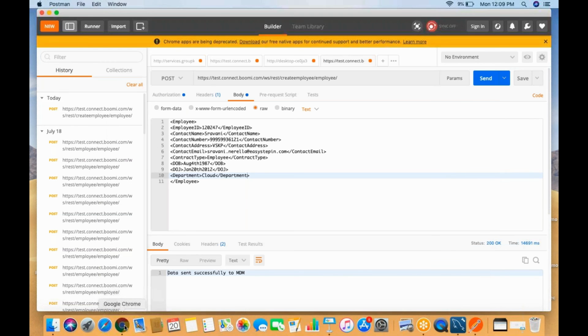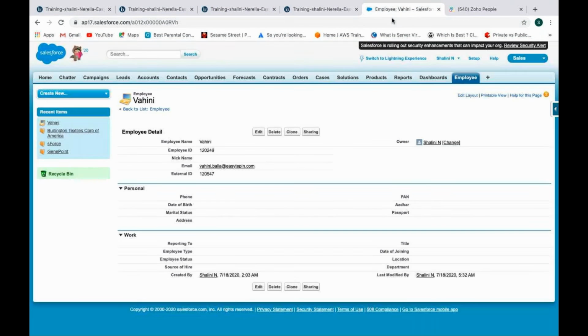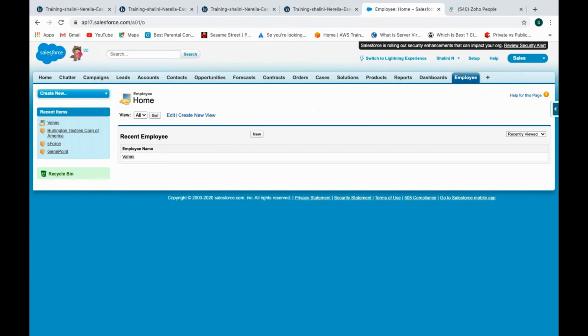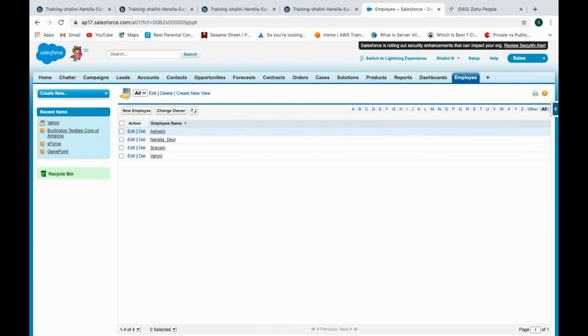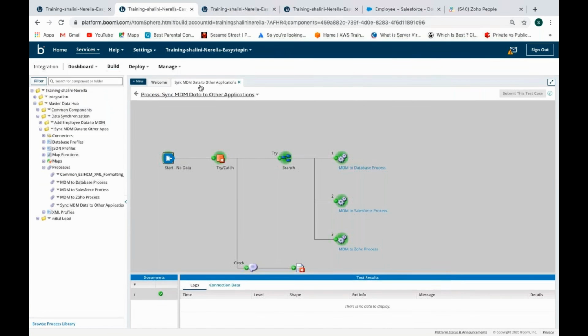Let's go to Salesforce here. See here. So this way we send the data. We are having a single source of truth here, which is MDM, and from MDM we are sending the data to all other end applications. Similarly, we have it for Zoho as well.